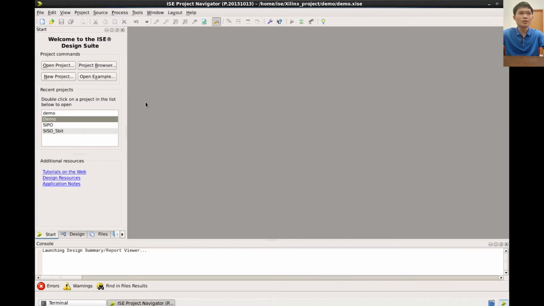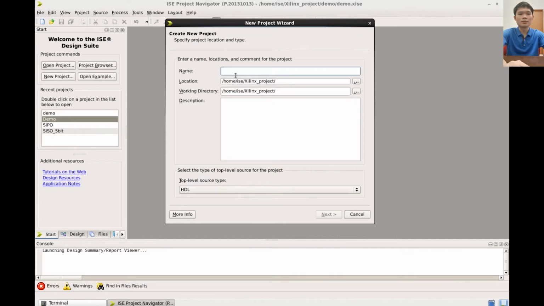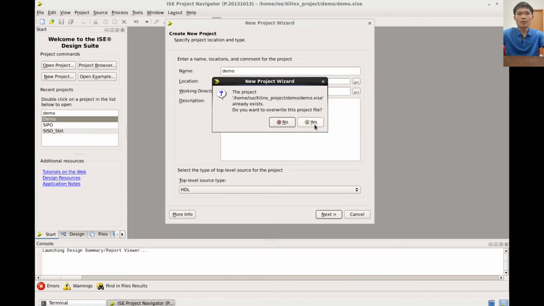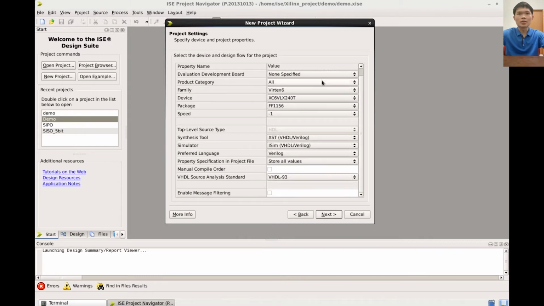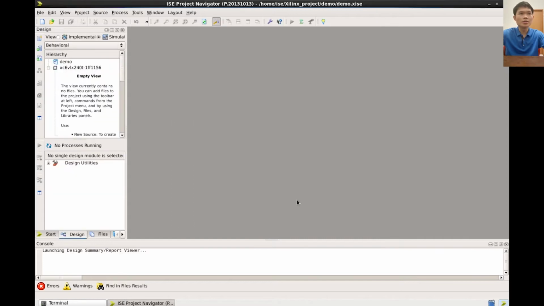So now I'm going to demonstrate how to use this Xilinx to create our project. First, we start a new project. Here we give a name, maybe just like demo. Click next and yes, and make sure everything is unchanged except this one. If you're going to use Verilog, then we should choose Verilog. Then we go next, finish.